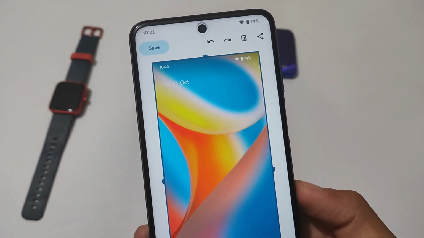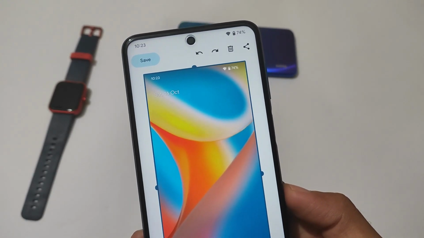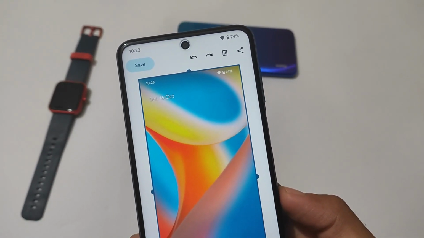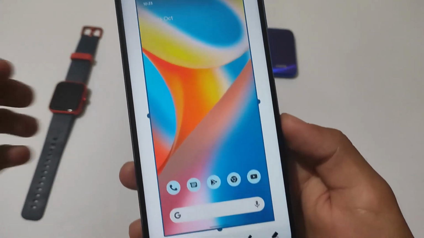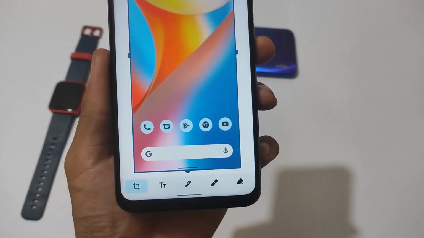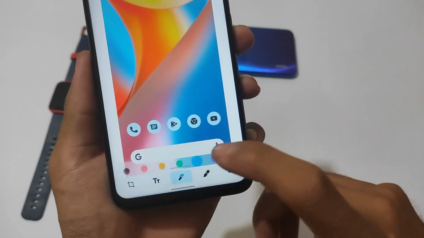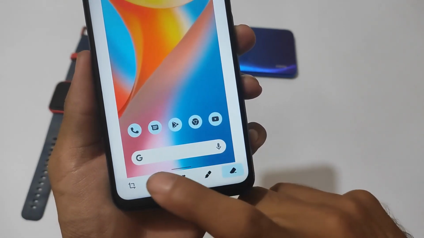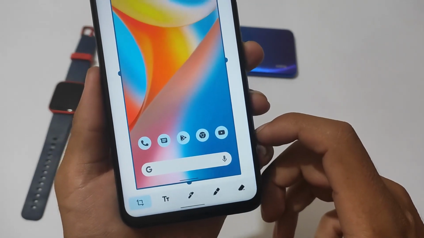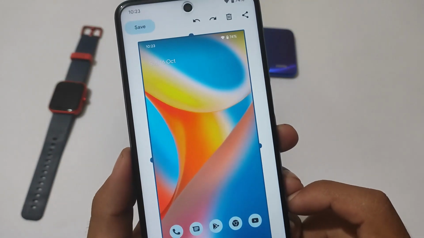Basically, if you're using an AOSP ROM and you want to get the Pixel Android 12 features, you get that, and all thanks go to the developers who made this possible to install on your device. You can check it out. All the features are present for you. You can write text on your images if you want to, draw something, change color, use the rubber, etc. Everything is here for you. Looks quite good, and some useful features are already present here.